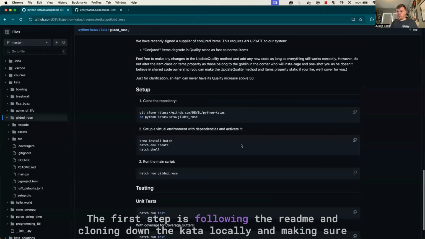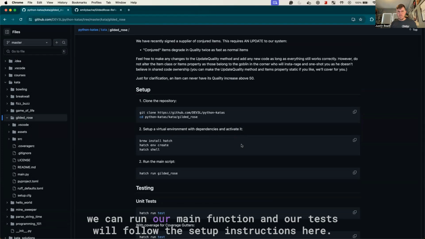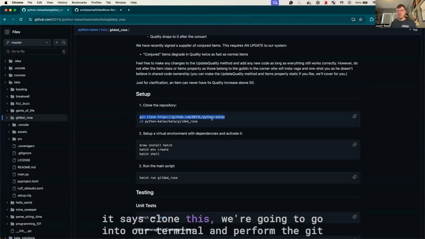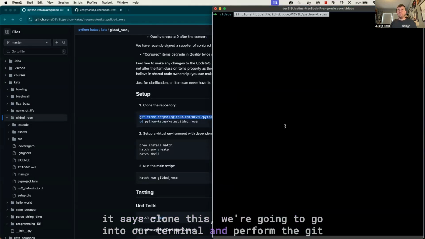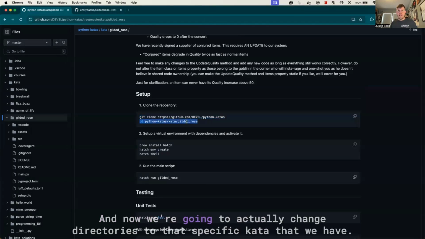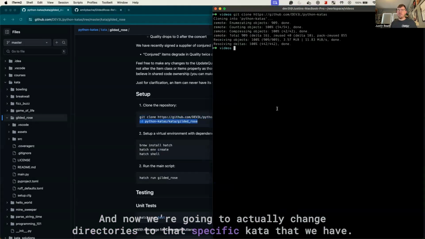The first step is following the README and cloning down the kata locally and making sure we can run our main function and our tests. We'll follow the setup instructions here. It says clone this. We're going to go into our terminal and perform the git clone. That has pulled down our repository, and now we're going to change directories to that specific kata that we have.